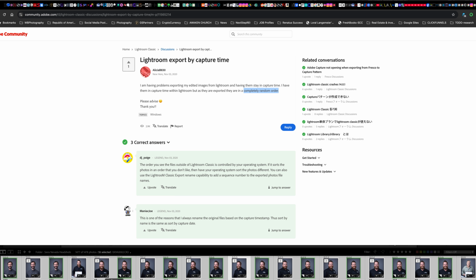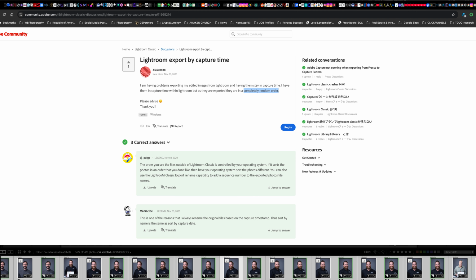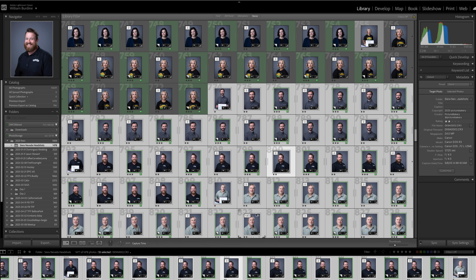is because a lot of people, a lot of photographers aren't technical enough to know how Lightroom hands off a file name to your operating system to rewrite it. So let's get into what the correct solution is.